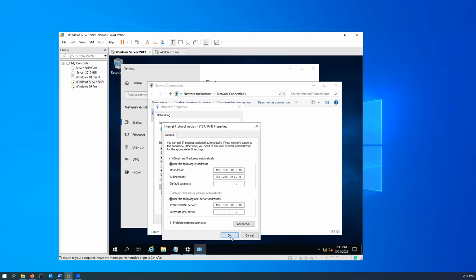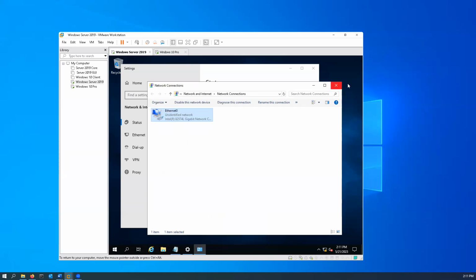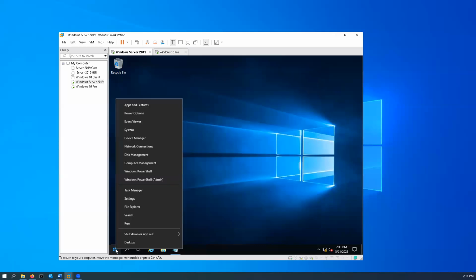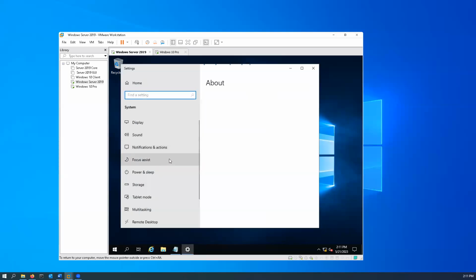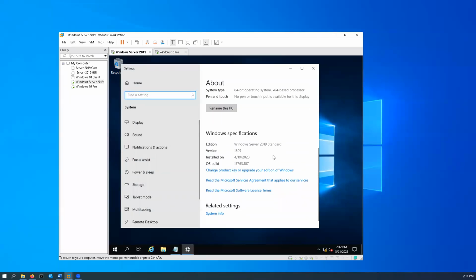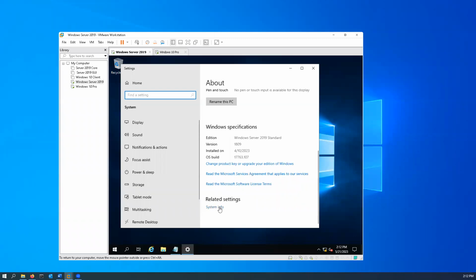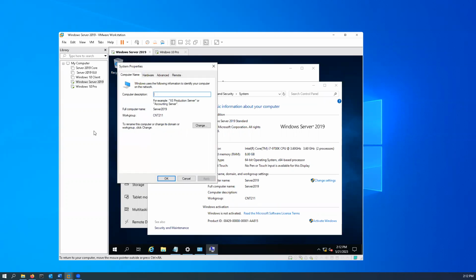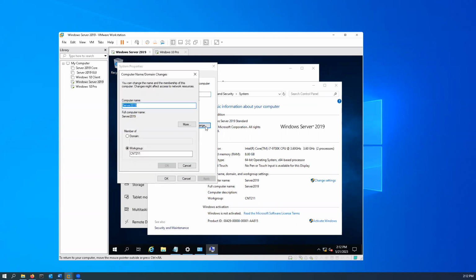And we'll hit OK. Close out of all of this. Now let's come up here and click on our Windows icon and click System. And we want to go to System Info. And we want to click on Change Settings. And we're going to click on Change.